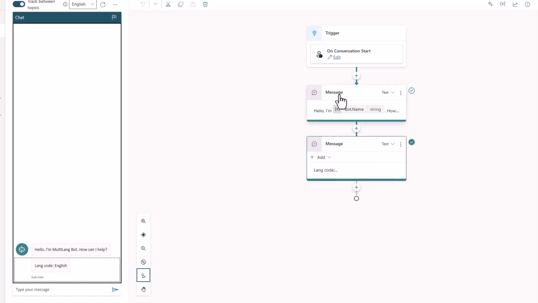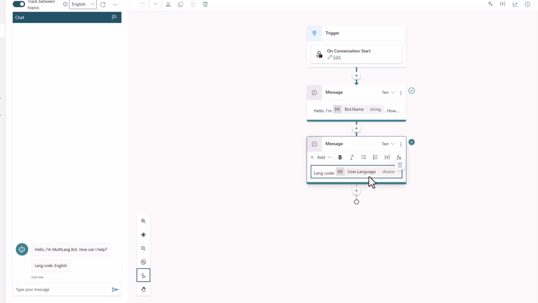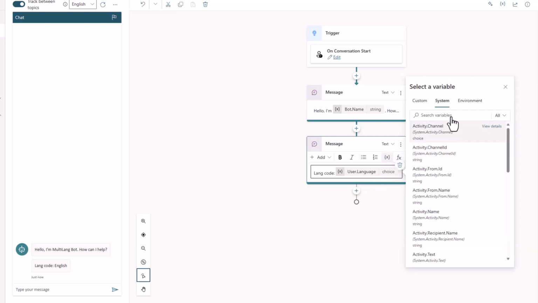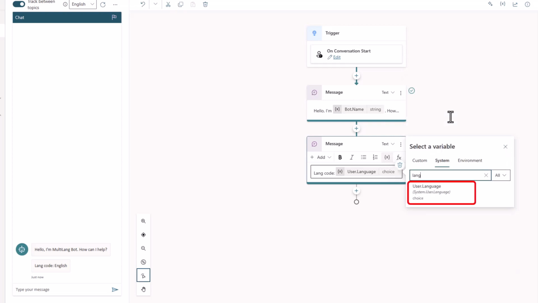Now, how I went into conversation start and I created this, and you'll see that there is a variable called user.language. And if you want to see where that is, you can come here and look in your system variables. And if you don't want to scroll, you can just type lang, and there you go. There's the language. So the reason I put this here is just so that you can see what is the actual language code that the bot has in this variable. And know that this is being set.